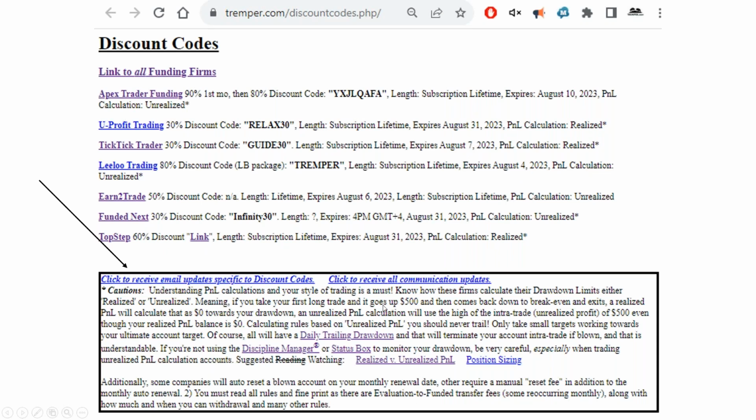But this is very important to read, and this is how P&Ls are calculated. Some companies use realized P&L or unrealized P&L. You want to know how they're doing it. You have to know how they're calculating it, because if you're using these prop firms as the funding, they have their strict rules, and you need to set the status box up to match their rules, along with their commissions too. You need to set their commissions in there.